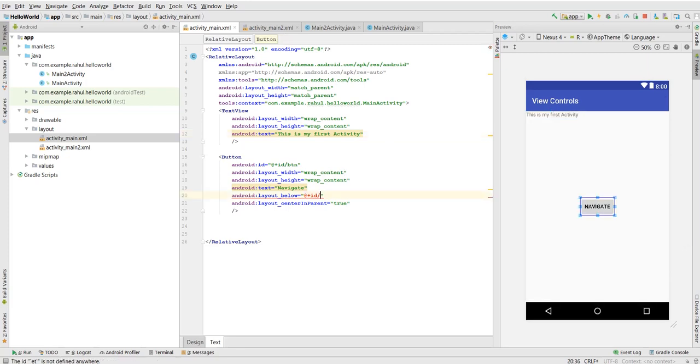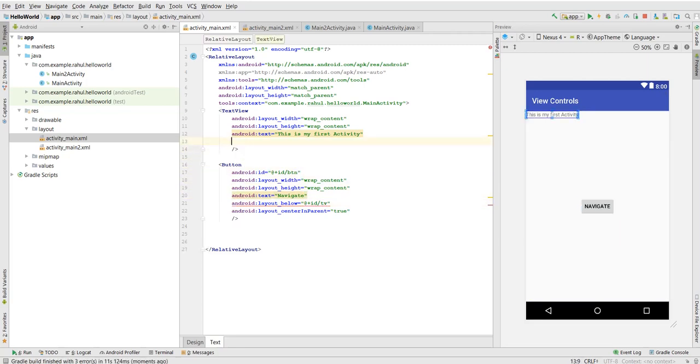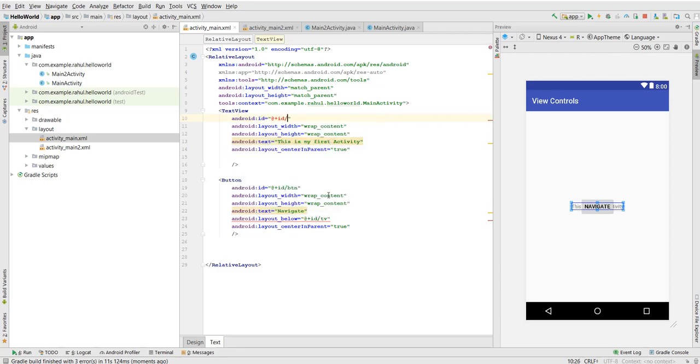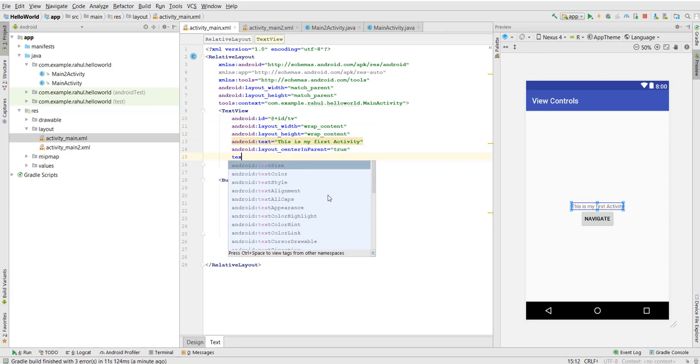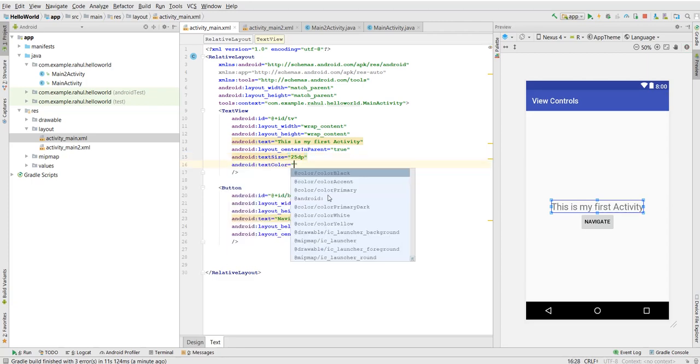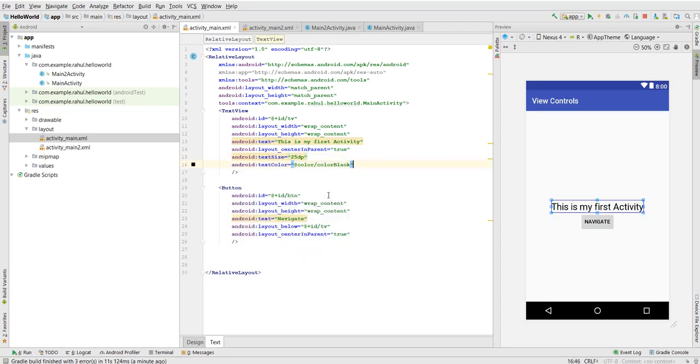So here I'll give TV. So below this only it will come. Now next thing is I'll use center in parent. I'll give the ID as TV. Okay, now it is accepted. Now I'll give the text size as 25. I'll give some text color, let's say black. So our first page design is ready.